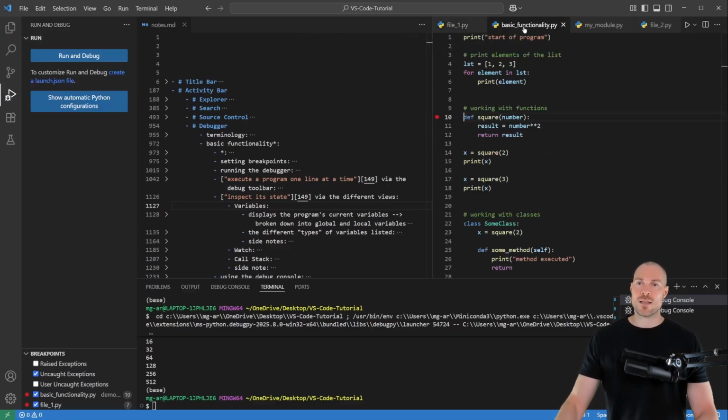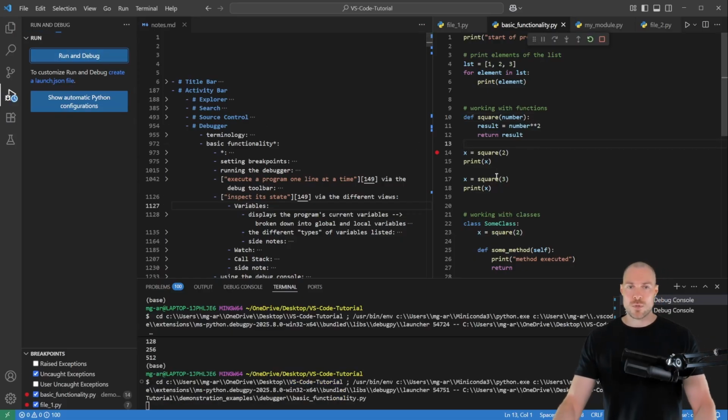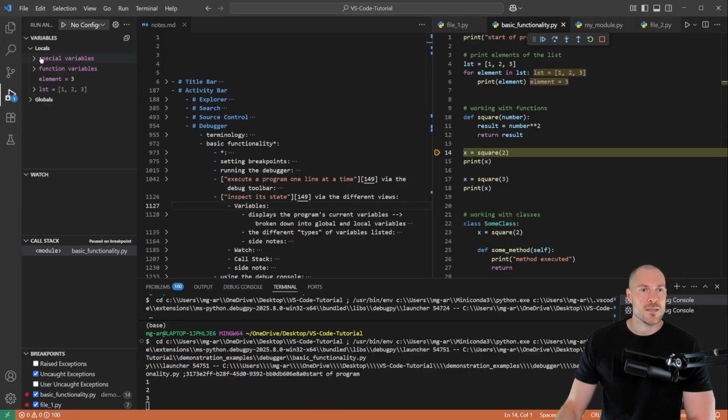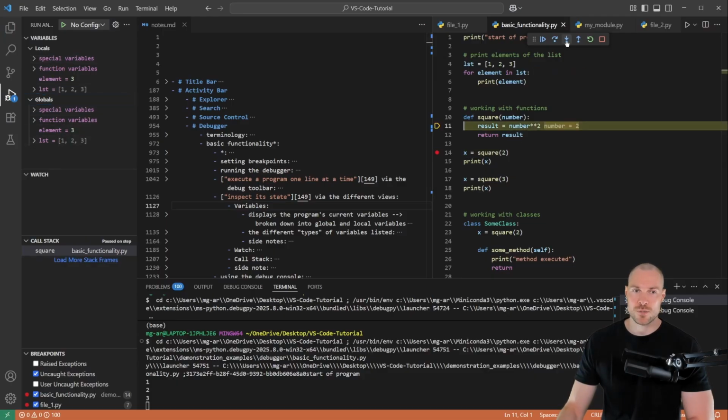So to show you that, let's go back to basic functionality. And here let's set the breakpoint at line 14. Then run the debugger, or start the debugger. And then here in the variables view, you can see those local and global variables. And here, just as a side note, if you are in the global scope of the program, then local variables and global variables are actually the same. So now here, if we step into the square function, then you can see now they are actually different. And we have here number 2, which is this parameter.